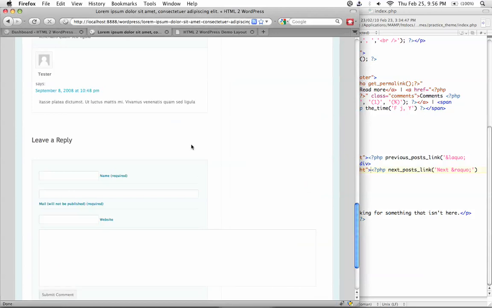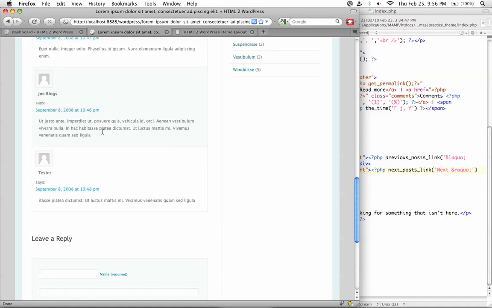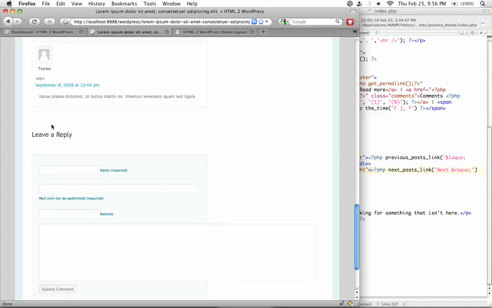And refresh the page. You notice that the divider bar is now gone, and if there had been more comments within this section, the next and previous links will show up.